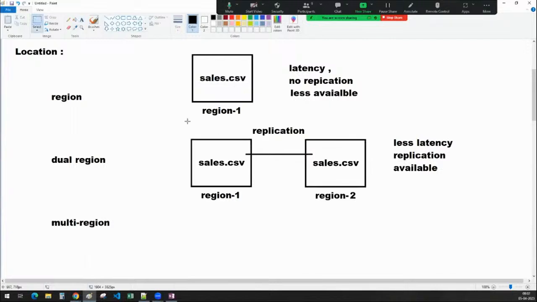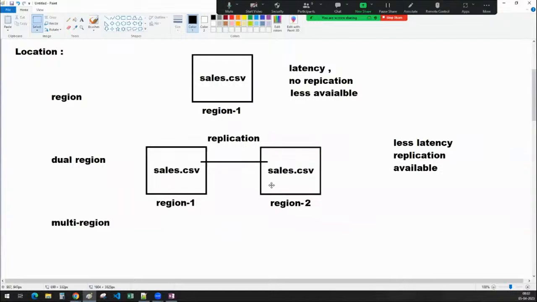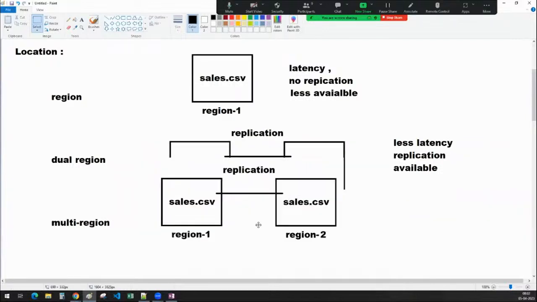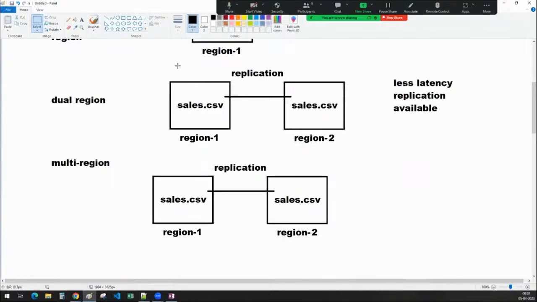In a multi-region, the data will be replicated between 2 or 3 regions. The data will be replicated between what, sir? 2 or 3 regions. Okay, so this is region 3. More than 2 regions, sir. So this is an advantage.